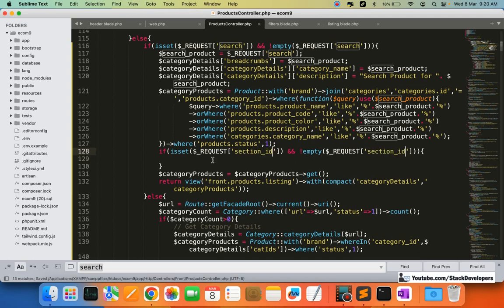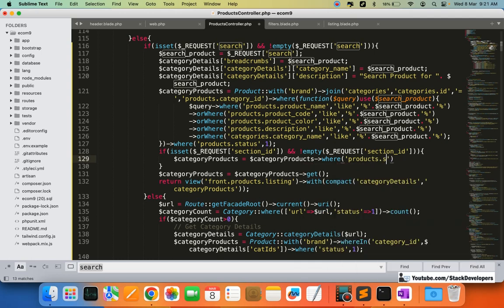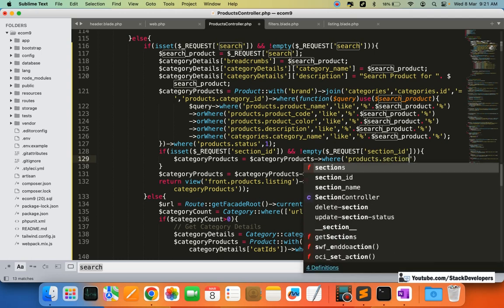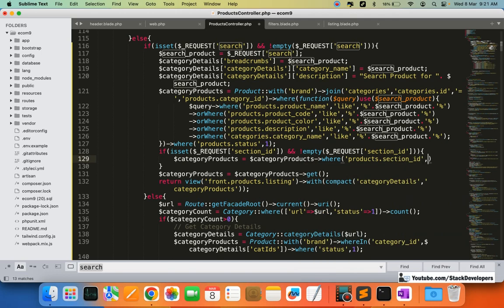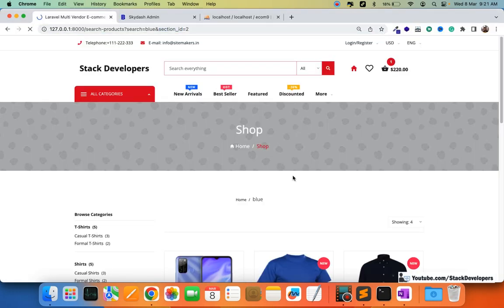So here we will add another condition. I'm going to copy this one, and here another where condition I'm going to add. We'll check it in the products dot section id, products dot section underscore id, and we'll compare it with the dollar request section id. So let's search here, and we're going to search it here like this.